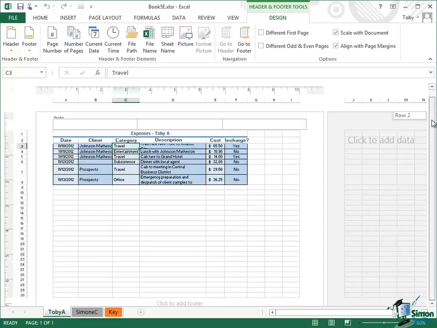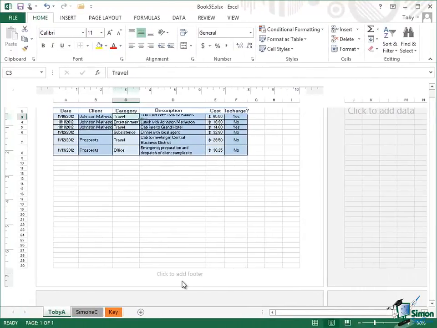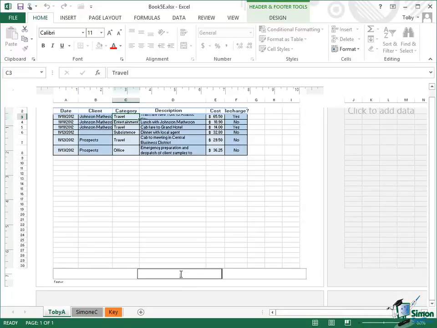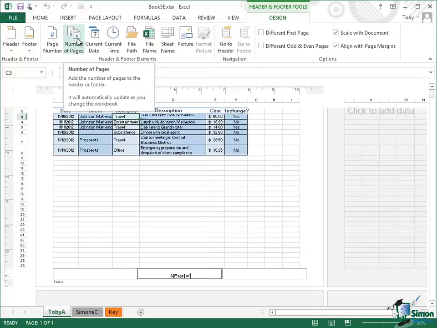Now let's go down and look at adding a footer. Well, to add a footer it's pretty much the same sort of thing. Click to add footer, and in the footer I'm going to go back, select that design tab again, and put the page number, so that's another field, ampersand page. I'm going to press space, then type the word of, then press space again, and now I'm going to put the number of pages.